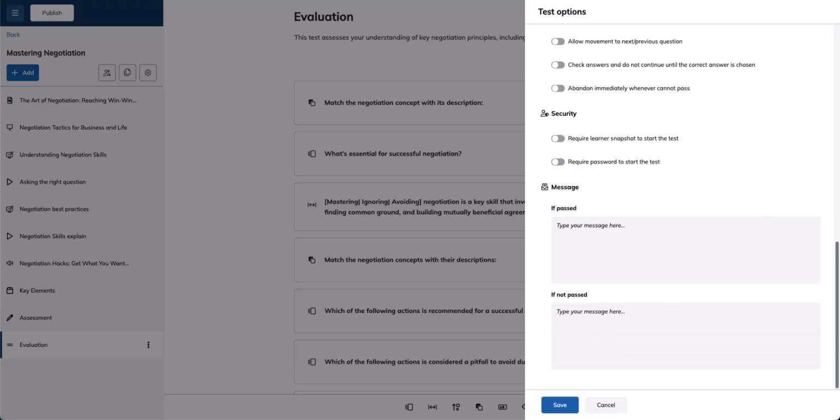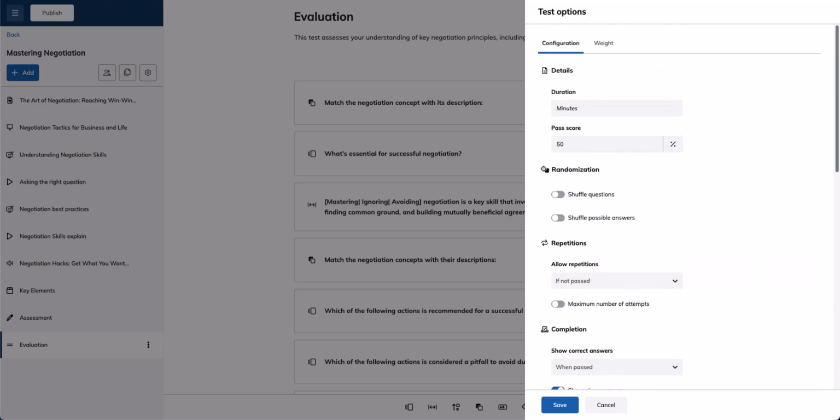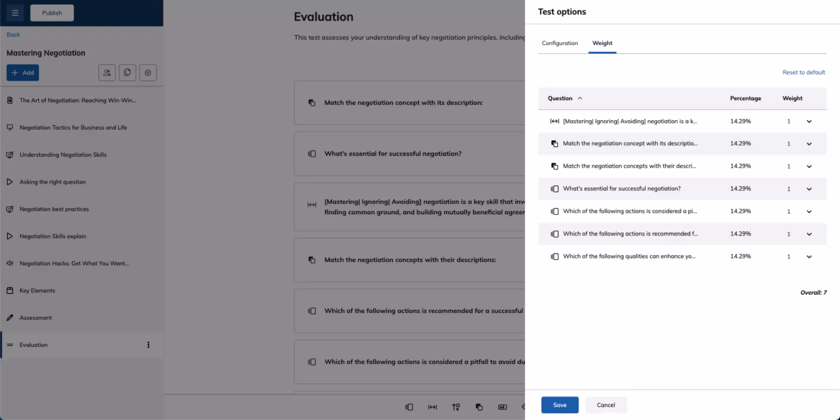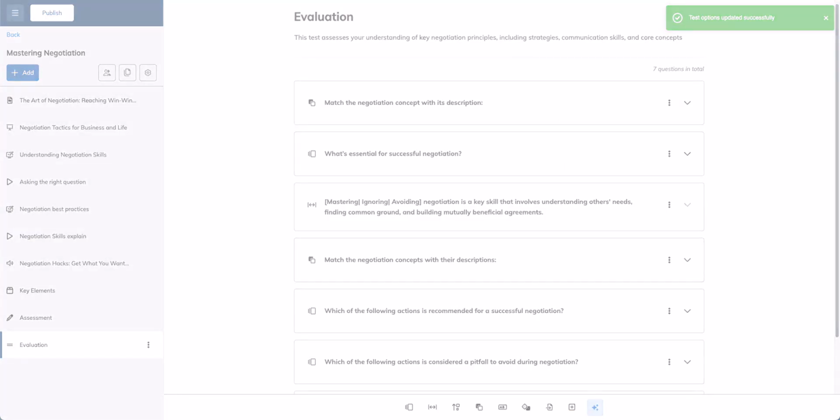For security, you can enable snapshots or require a password. In the Weight tab, you can adjust how much each question counts toward the final score. Make sure to click Save, and your test is now ready.